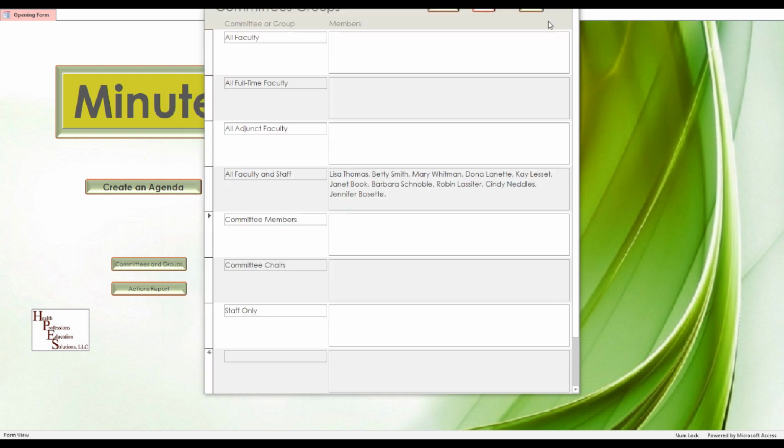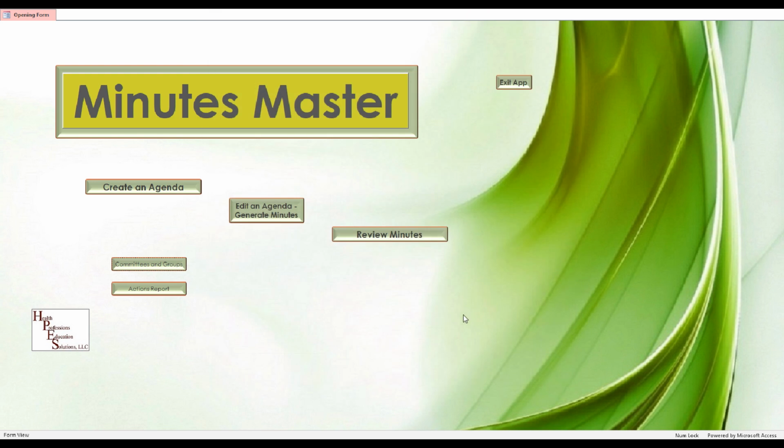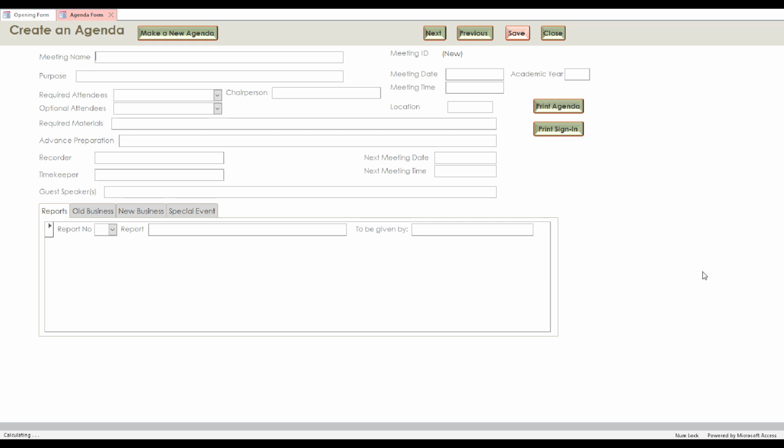So when you're finished, click close. Close your committees and groups. And now I want to create an agenda. So I'm going to click create an agenda. And I'm going to type in, I'm going to have a faculty meeting.